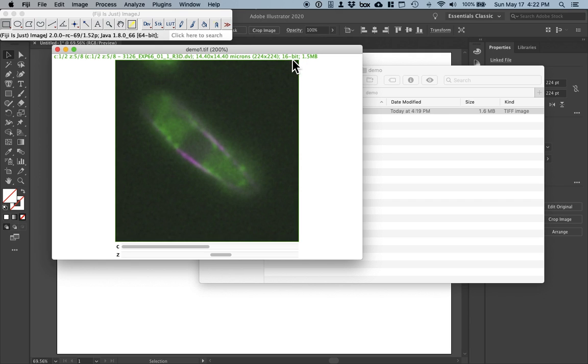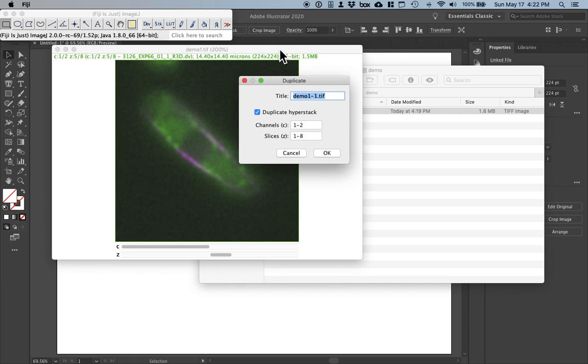We don't want to ever go from 16-bit to 8-bit in our original image. We lose information that way. So we always want to make a copy. So I'm going to duplicate this image.